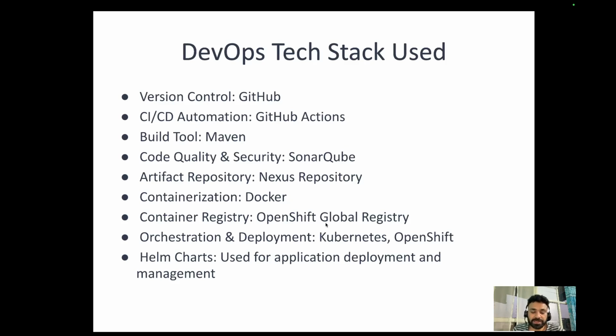Again, I'm reiterating, if we are using Kubernetes, then we may use the Nexus repository to store our Docker images. If we are deploying application to OpenShift cluster, then OpenShift provides its default registry which we can use to store the same Docker images. We can use OpenShift and Kubernetes cluster for deploying applications and managing applications as well.